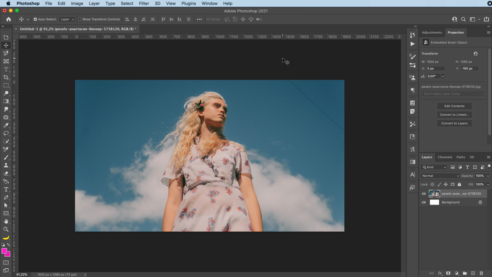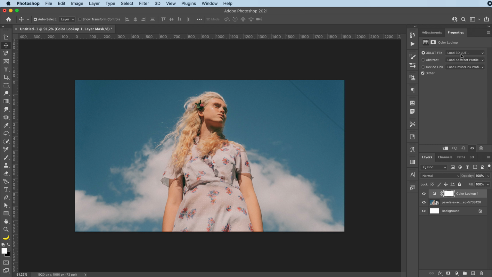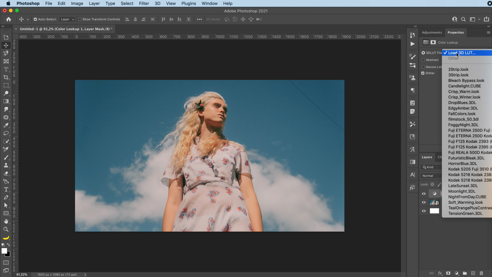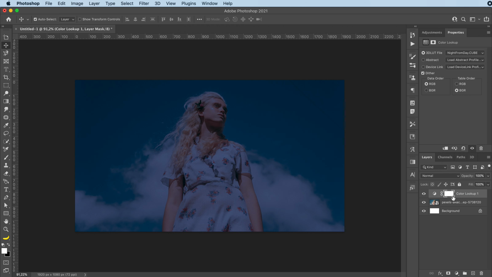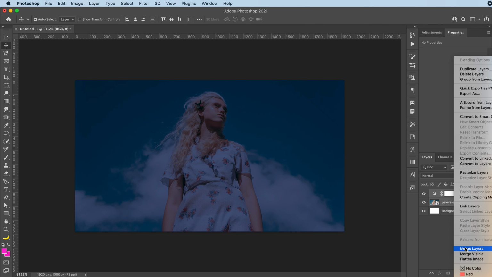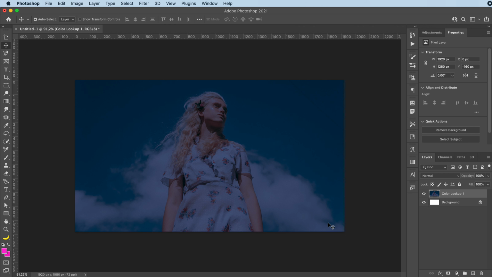Today I'm gonna teach you how to add neon text to your images. First off, this image is way too bright to be in a neon setting or whatever. So let's add a color lookup. I'm going to go to here and select night from day. Okay, pretty cool. I'll then merge these two together. And there we go. We're off to a pretty good start.